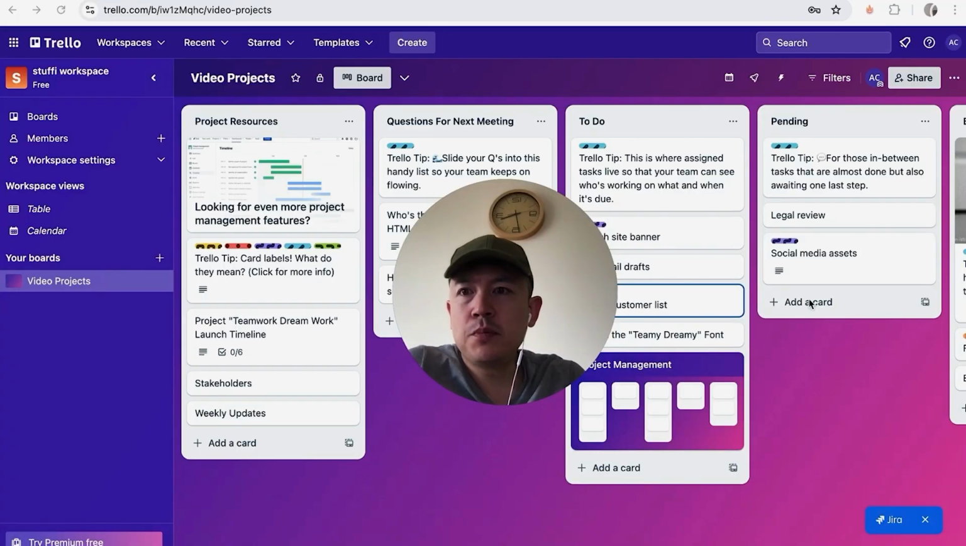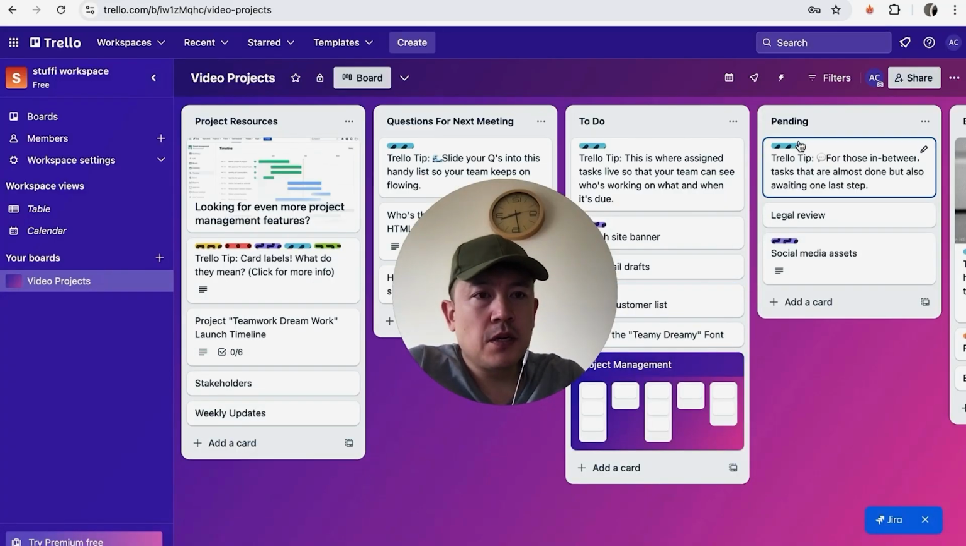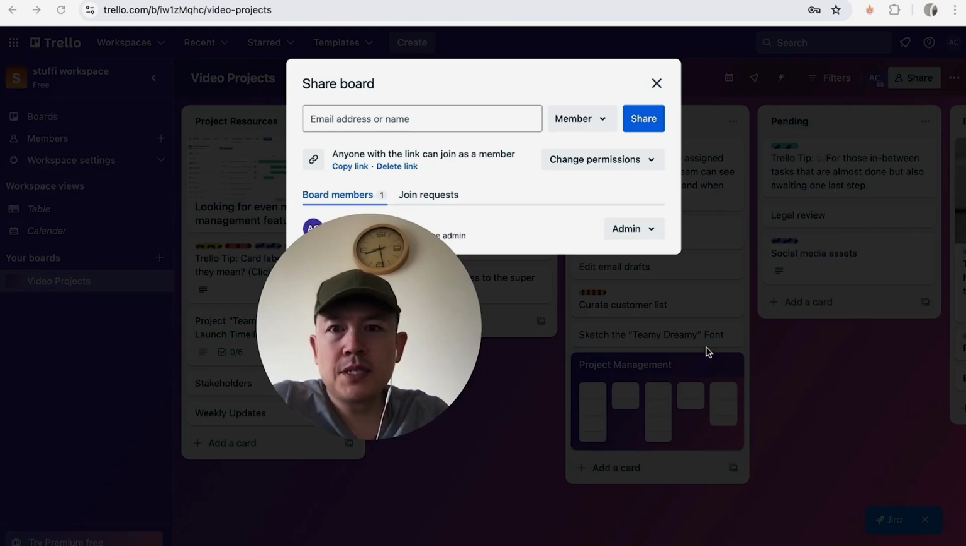Okay, so once you click there, you will be inside of your Trello board. And in order to share access, what you're going to do is here on the top right, you're going to see the share button. Go ahead and click on there. Okay, so once you do that, you're going to see all of the board members in your Trello board. You can see it's just me.